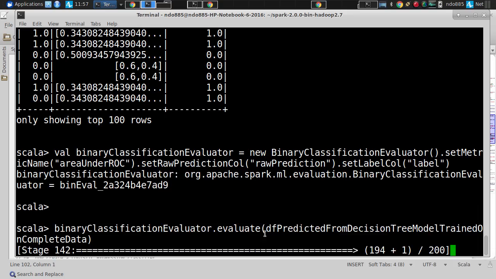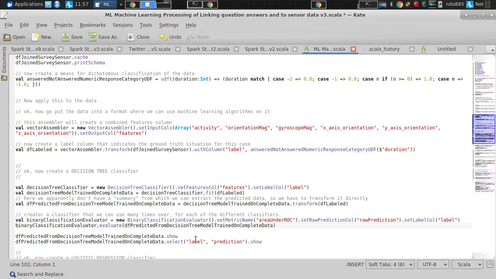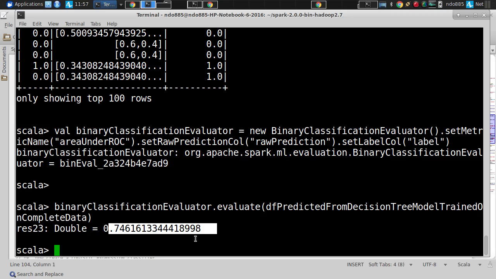Anyway, we're going to evaluate this according to the area under the ROC curve. The maximum area under the ROC is 1. Is this equivalent to saying it's right 75% of the time? No, it's not quite the same thing, but it's certainly related to accuracy, okay? But if you change the metric name, accuracy could be one of the metrics you seek.